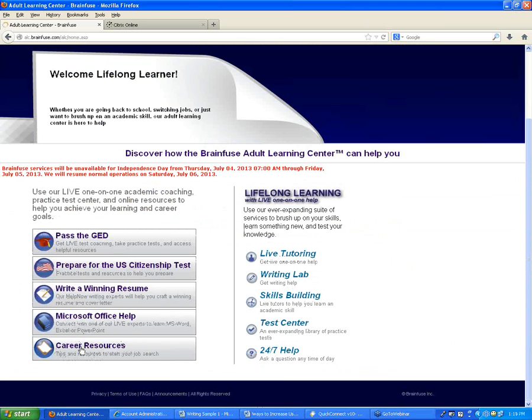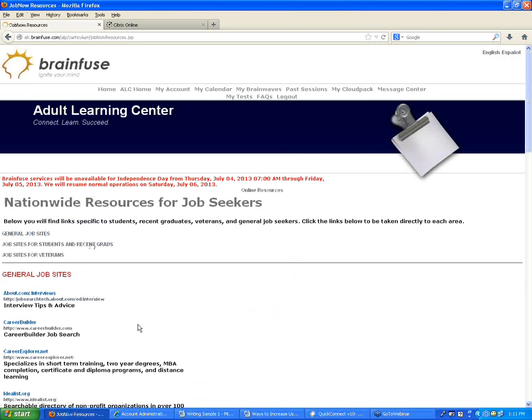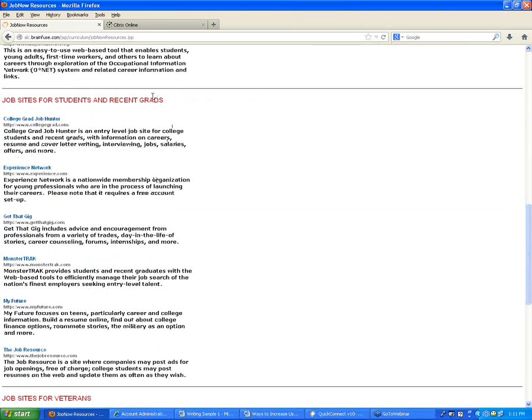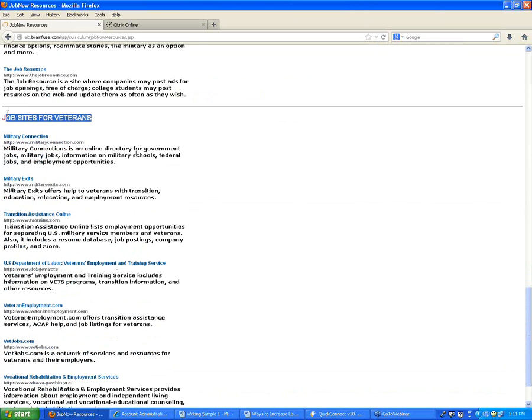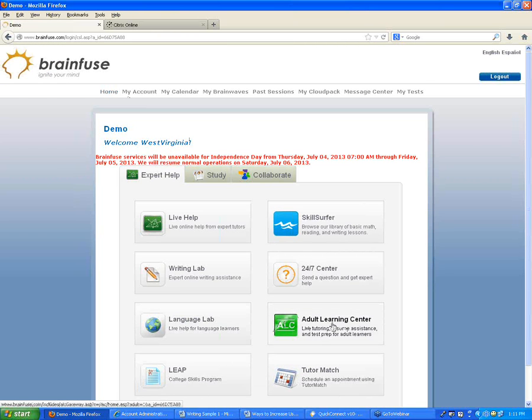And then the last option here in the Adult Learning Center is career resources. So this sort of goes along with the resume help option. So these are some websites we've compiled that you can use to find available jobs to apply to. So we have general job sites, then we have job sites for students and recent graduates, and then we have job sites for veterans. So that was the Adult Learning Center button.